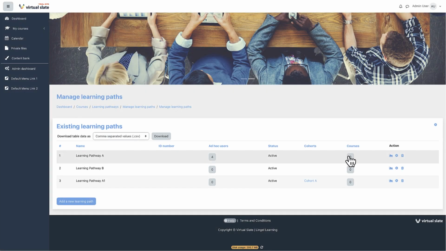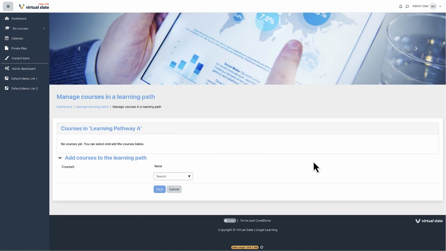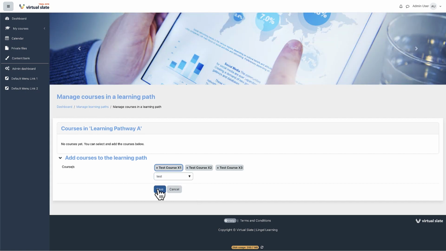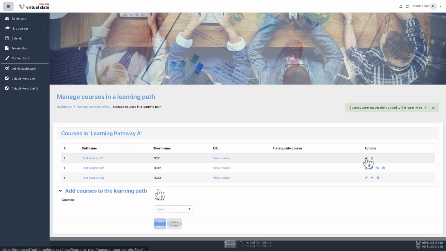Administrators can assign courses to learning pathways via the Courses column on the Manage Learning Pathways page. On this page, you can search or select courses from a drop-down selector. Once you're satisfied with your changes, you can click the Save button. On the following page, you'll be allowed to define the hierarchy of the course structure.